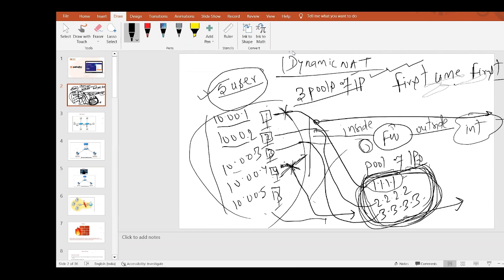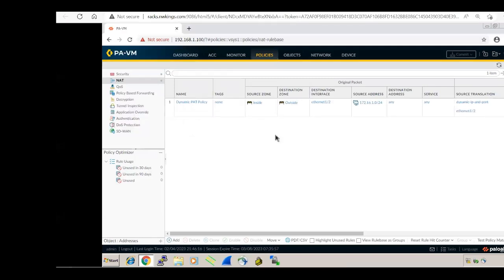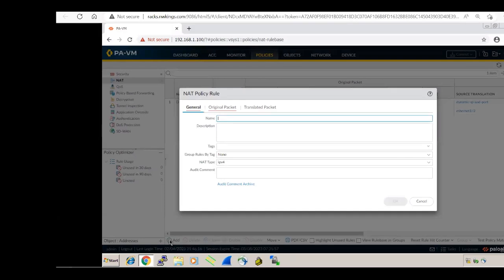Okay, so let's see how we can demonstrate and configure this in the lab. In the NAT policy, we have already created the NAT policy for the dynamic pack. That is clear, we are not going to touch that. We are now going to configure the new one, so here just give any dynamic NAT policy name.